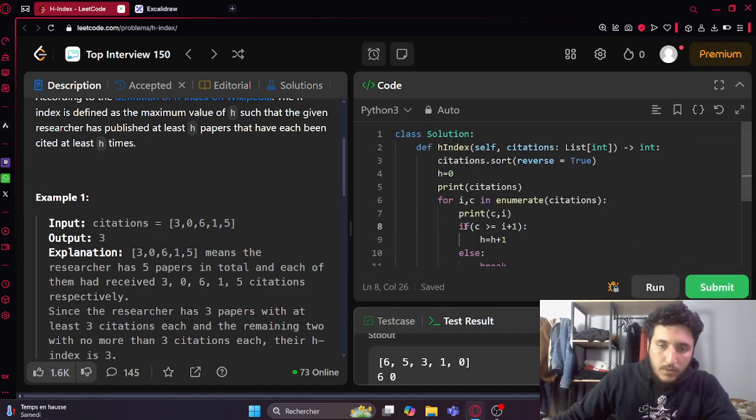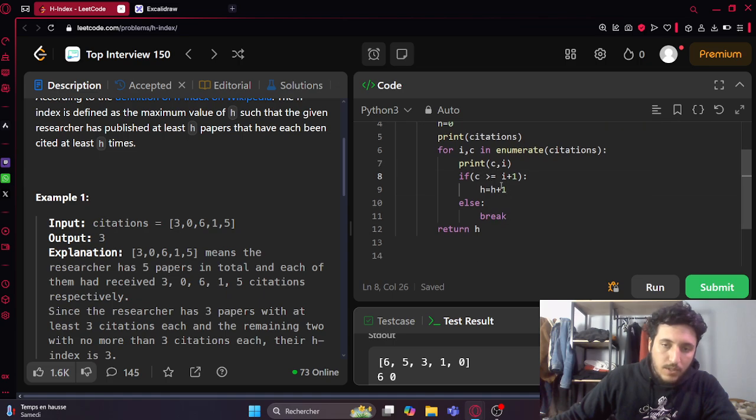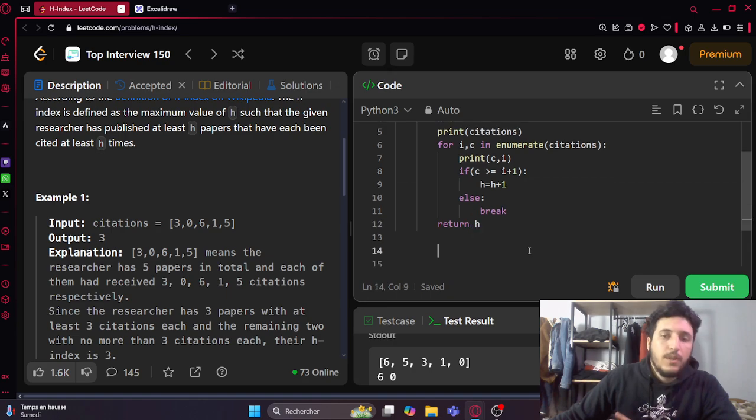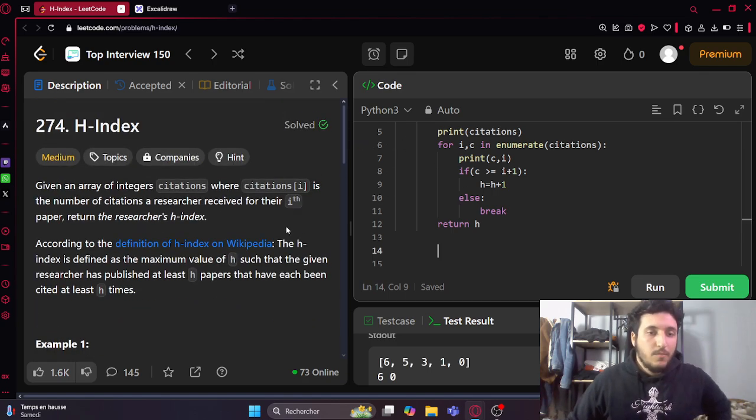Pretty simple. So yeah, I'm gonna check if C is greater than I plus 1, I'm gonna increment H, else if not, I'm gonna break and then return the last index that I found. And yeah, this is the H index problem. Hope you liked it. It's a really good problem. You can practice it. And yeah, this is a short video.